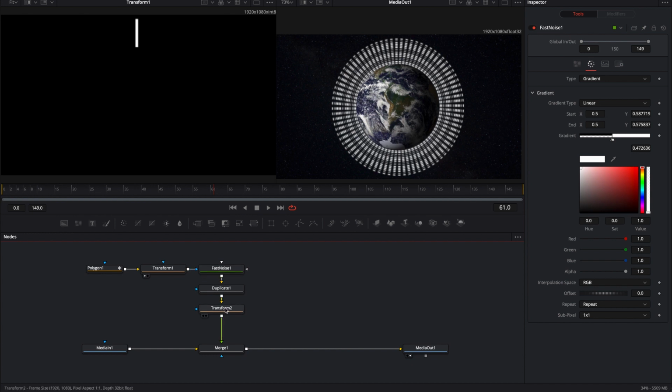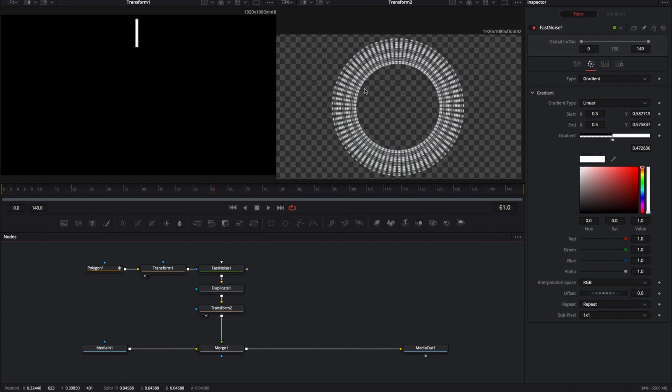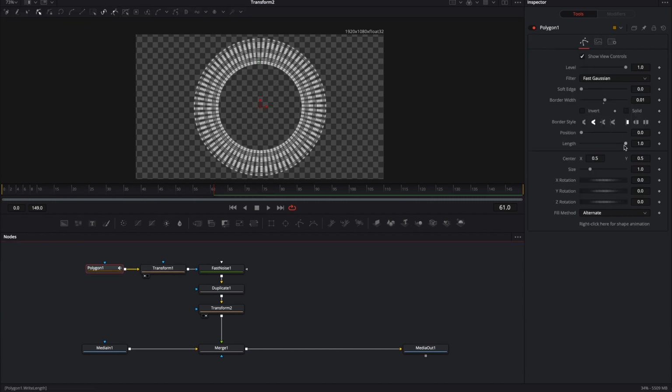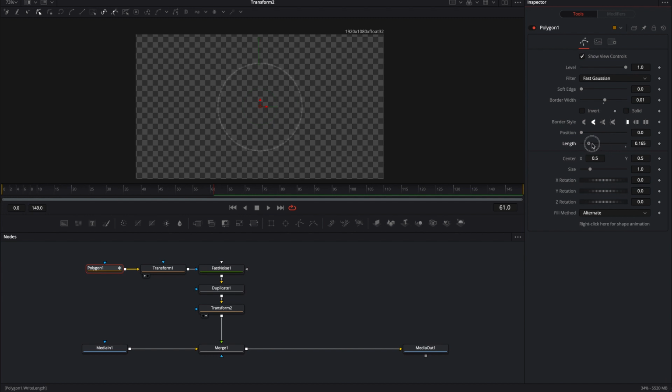I'm gonna come over to this transform node, just because it's gonna be a little bit computationally heavy if I have the media in the background. I'm gonna drop this down and I wanna show you how this works. Over here in the polygon node, if I adjust the length, you'll see that the length comes inward. Vice versa, if I go out, it goes all the way out.